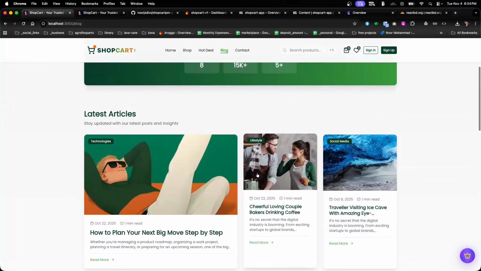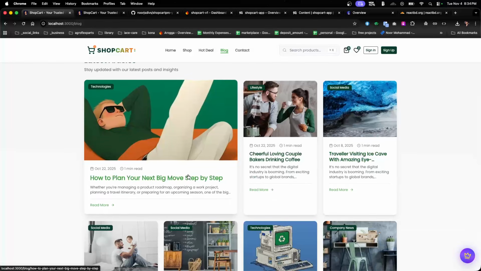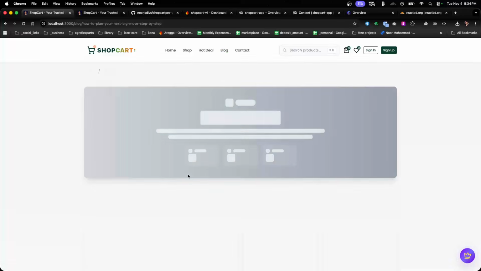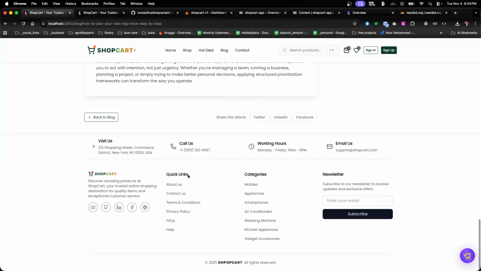You can see it's entirely working and perfectly fine. You can click any blog and read the data. You can read about that project and so on.